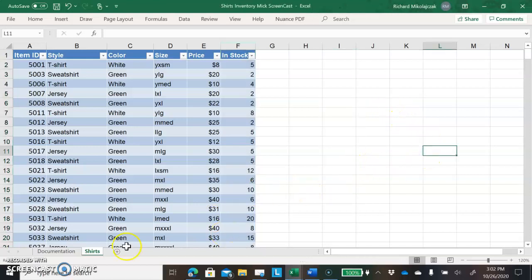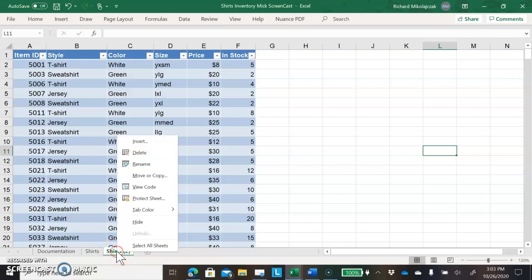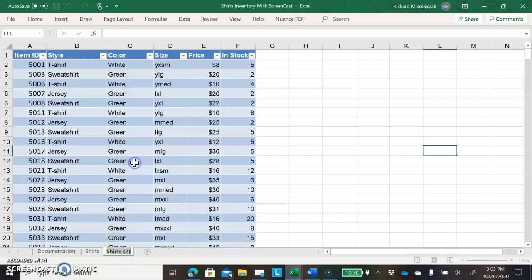The easiest way, and what the book says to do, is you hold control, you're on shirts, and you just bring it right over. And there you go. All you got to do is rename it now. And it wants us to have sort by style. Sort by style. And you're done with number 4.